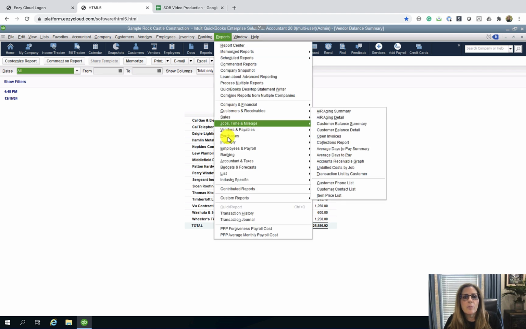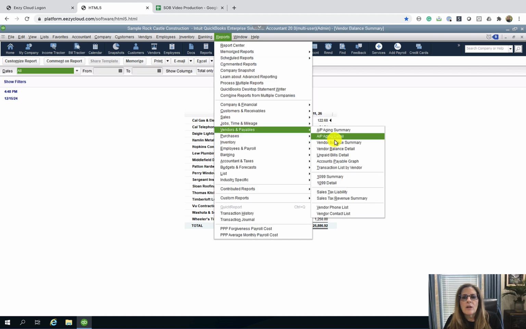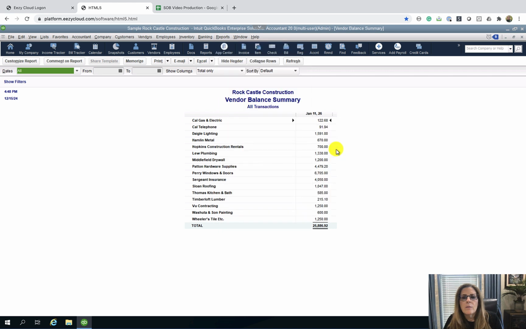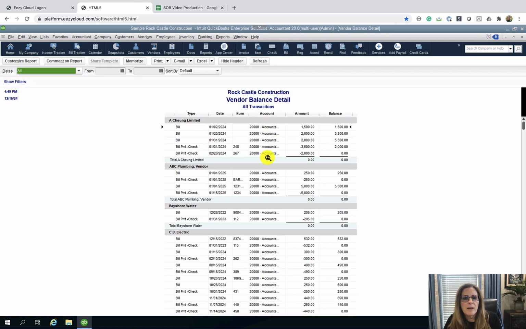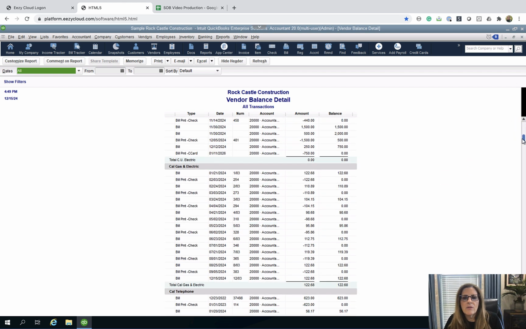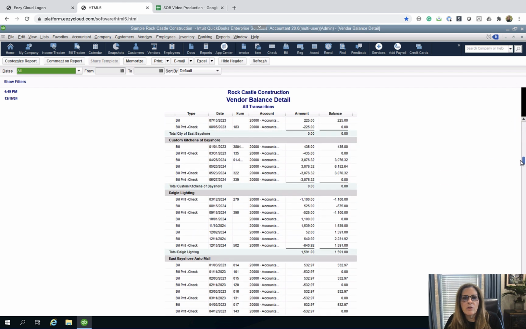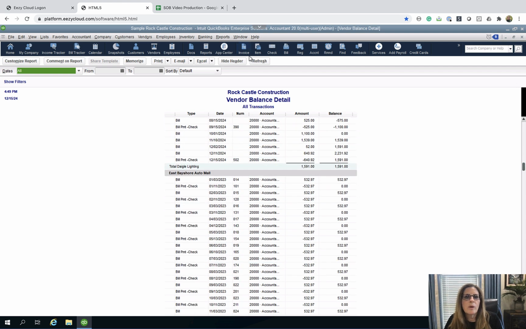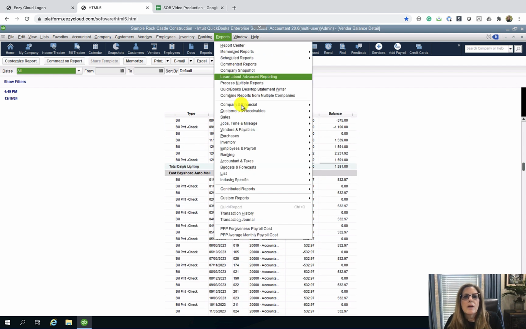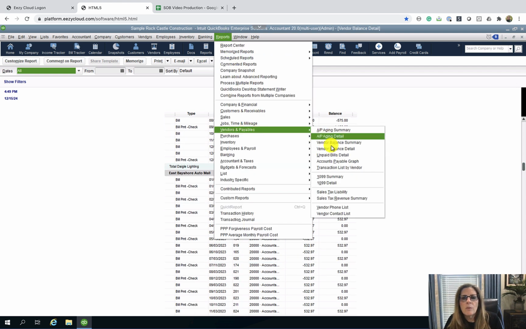You can get the same report in vendor balance detail, which gives you a little more information. It gives you the bills, and then it gives you the bills that are paid. So as you can see, this is zero. This report's giving you the ins and the outs, and if you require this much detail, this report may be helpful to you. So those are the main reports.